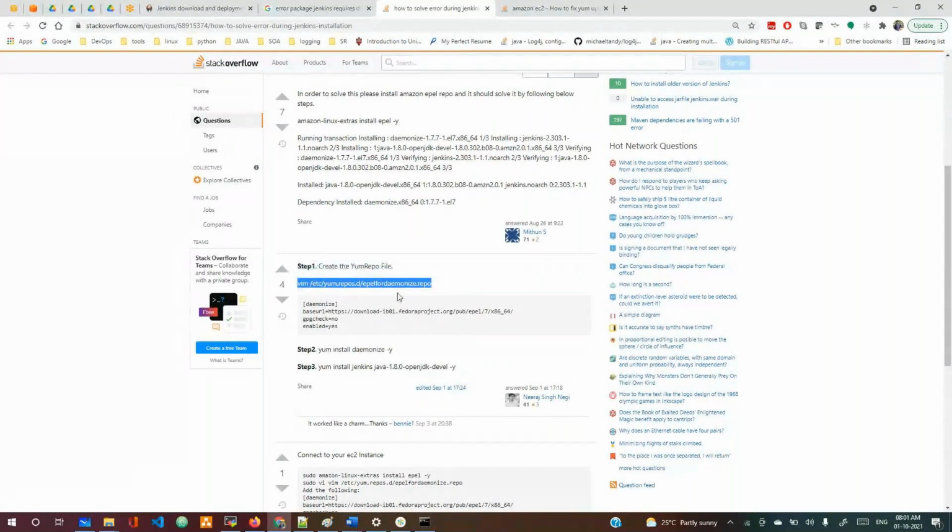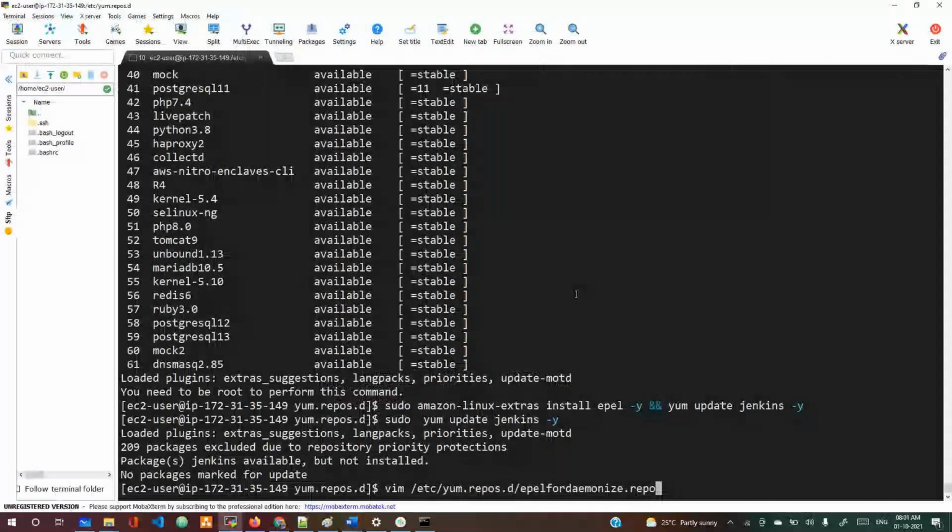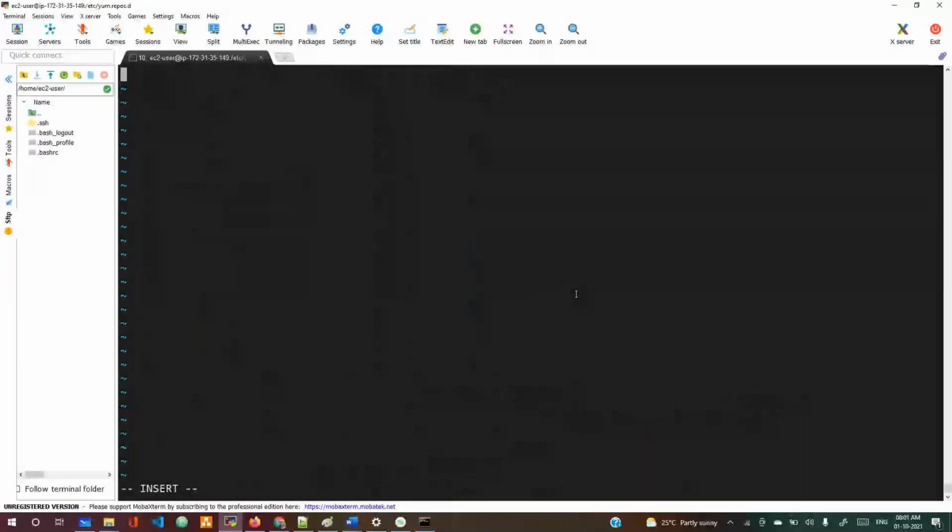You can use Vim. What will you guys do? Control A. You must use sudo, or else you won't get write permission. Open this file, create this file.